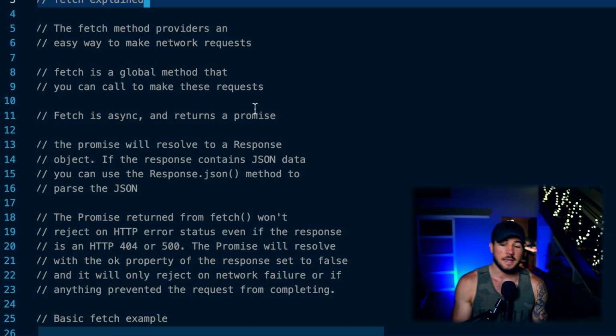For example, if you receive JSON data back from your network request, and if you don't know what JSON is, my last video was all about JSON, it has a .json method that will allow you to parse that JSON and to actually use some of that data that you get back from a network request.